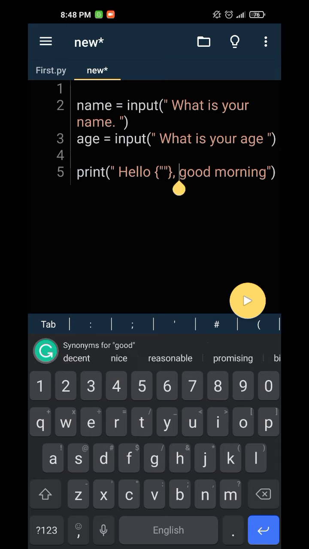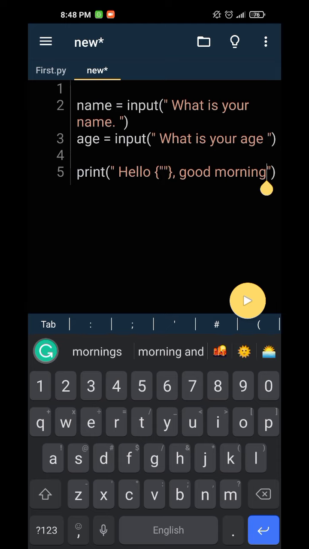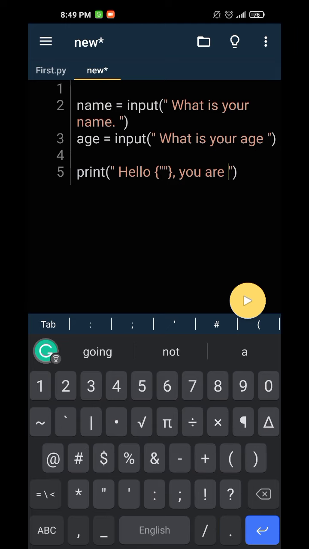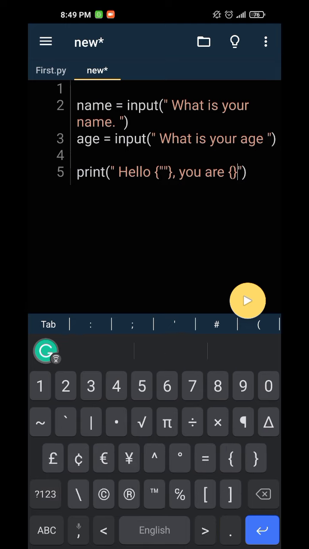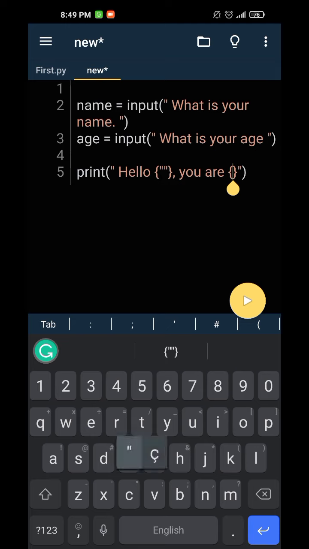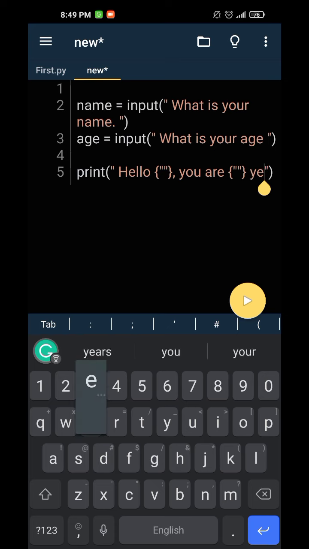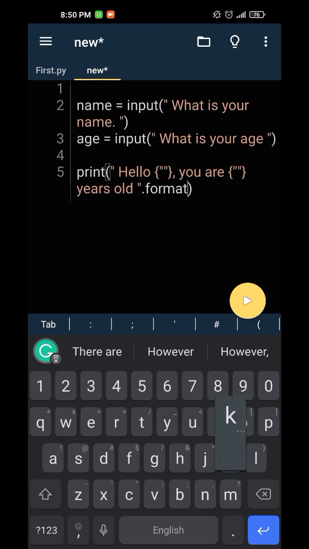Hello user, then you are, I'll remove this good morning first. You are, then passing another empty curly bracket, pass an empty string inside the curly bracket as well for age. This particular one is for age, while the first one is for name. And you are age years old. Then inside the format function, you now call the variables that you created, name, then age.